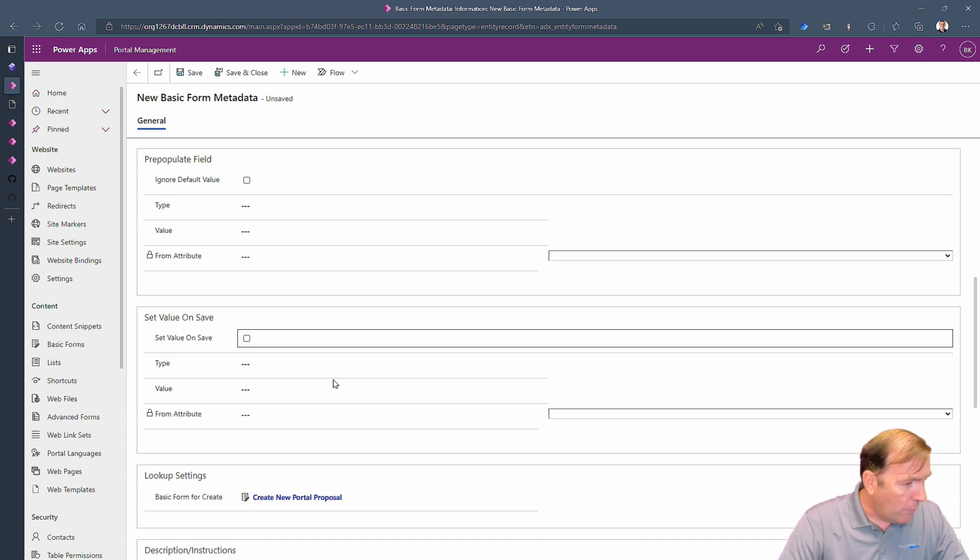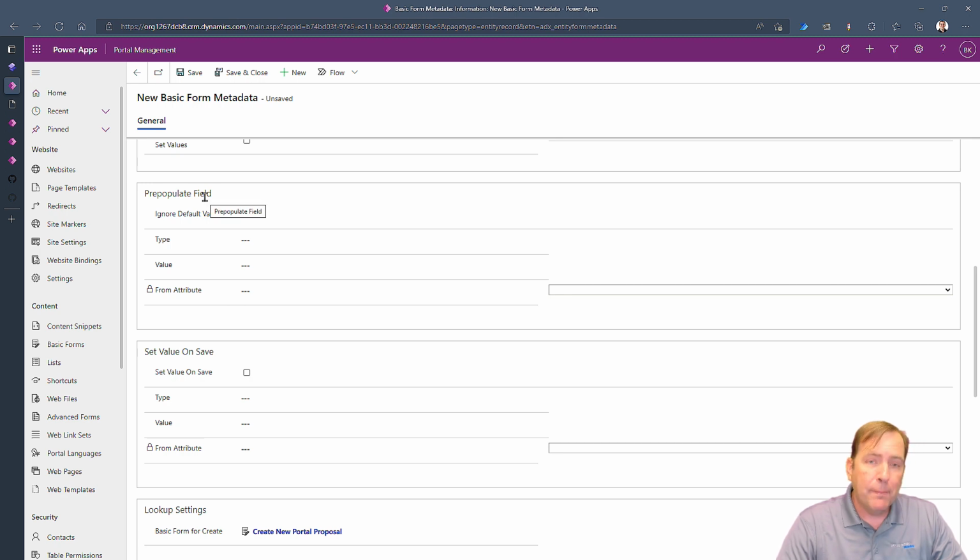Additionally, if I scroll down a little more, we have an option here. Do I want to pre-populate your vendor's name, or do I not even want to ask it? Do I just want to go ahead and set the value on save?